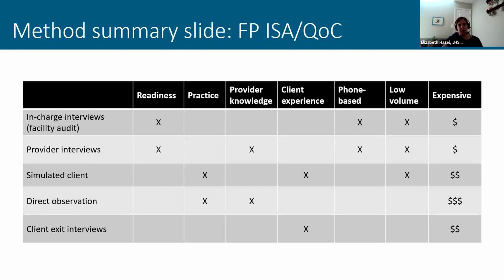But that's a really good idea. I believe we did collect information on how long the in-charge had been working at that facility. So that would be important information to capture if someone is new and doesn't know the ins and outs of the facility as well. So that's some great feedback. Thank you.